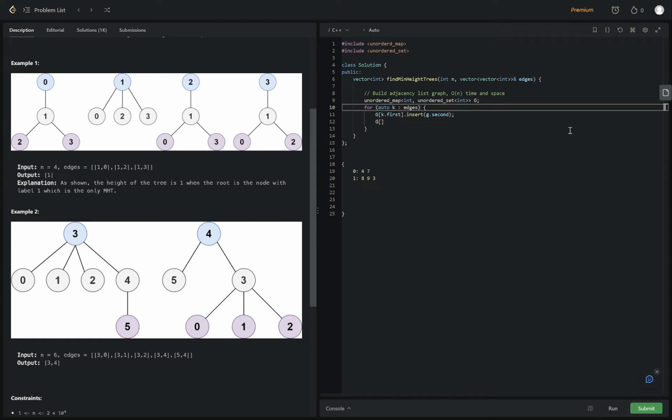Oh wait, I'm sorry. I was messing up, this auto is not necessary because it's going to be a vector. So that's actually pretty simple. So I can change that to a vector of integers. There's always two items, and I'm going to call it E for edge. So G of E of 0 insert E of 1, and then G of E of 1 insert E of 0. Getting ahead of myself with the notation there.